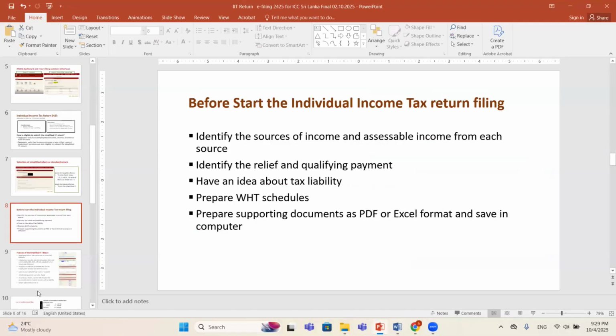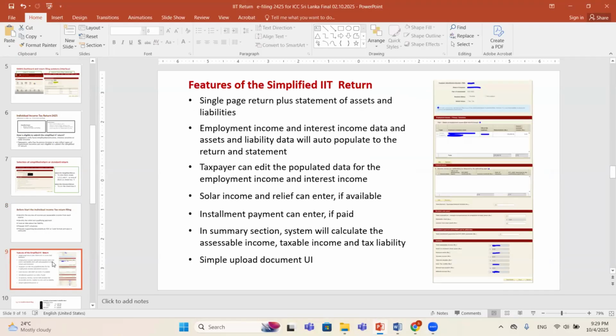So we'll come to that part later, right? So this is the simplified version. Let me introduce the features of this simplified version. You can see here, this is the simplified return. This is the old, right? This is a single page, right?